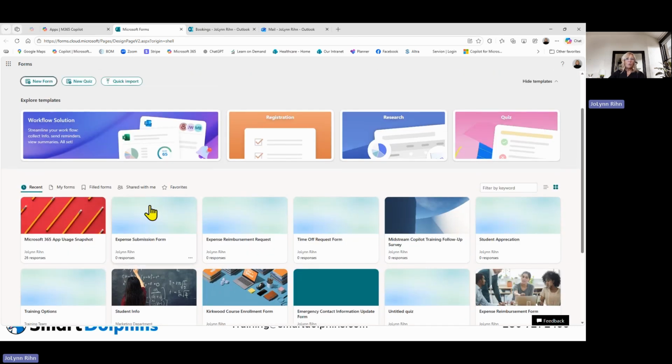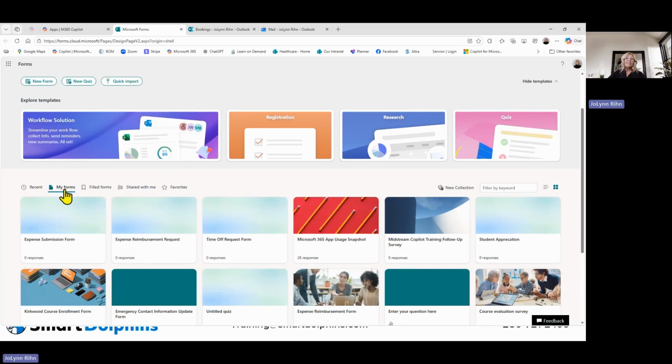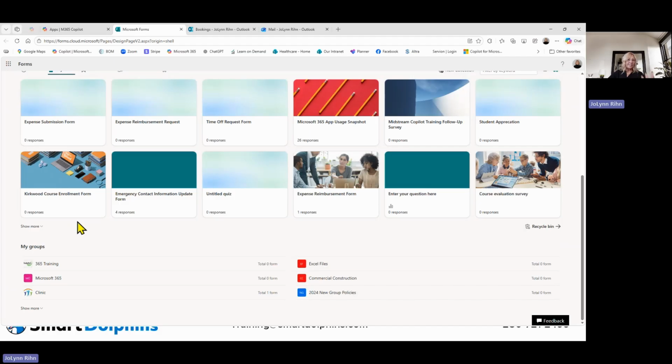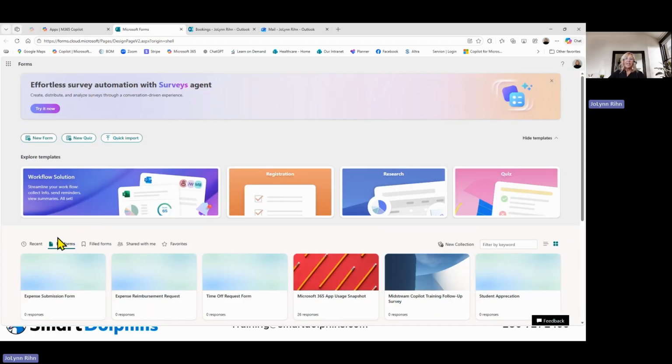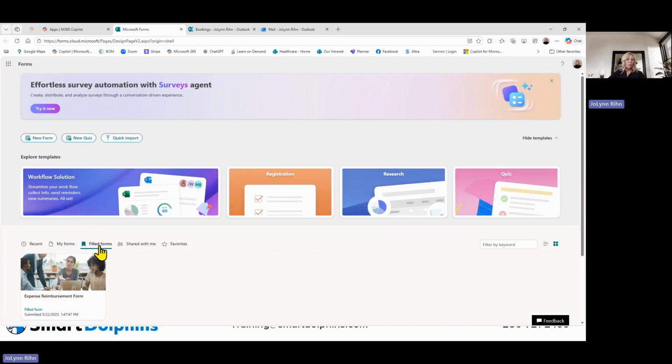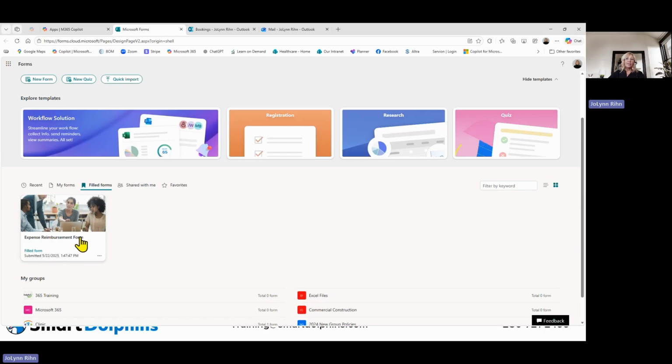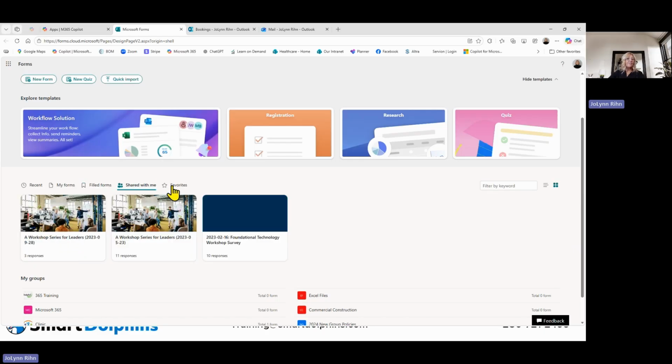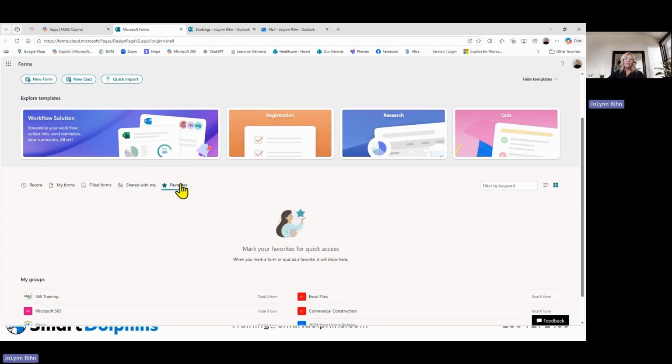That's not every form that I have, but if I go into where it says My Forms, these are the forms that I personally have created and sent out. I can also go into Filled Forms. I have this one called Expense Report Form. I have Shared with Me, and I have a Favorites category. These are different ones that have been shared with me by others. The Favorites category is so that if you have a form you're using regularly, you can share it.